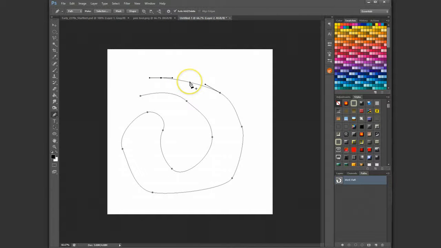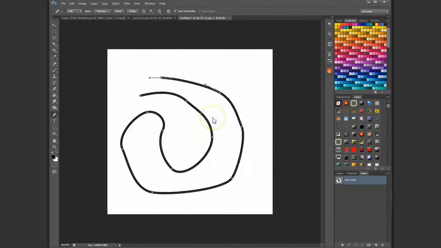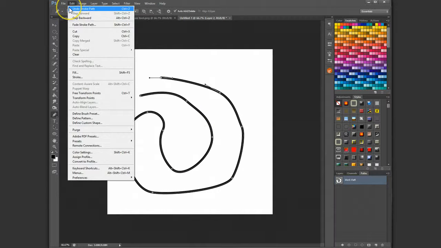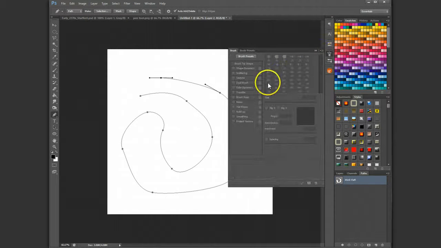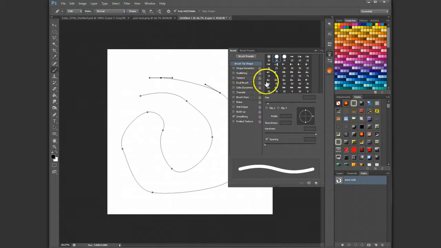I don't know. Maybe I have to put something in. Usually I don't have to put anything in the brushes or something. Let me just see if I have to.